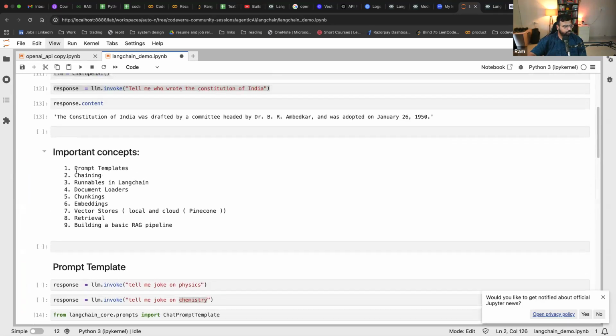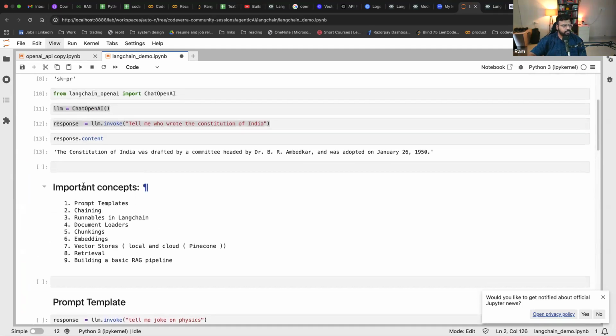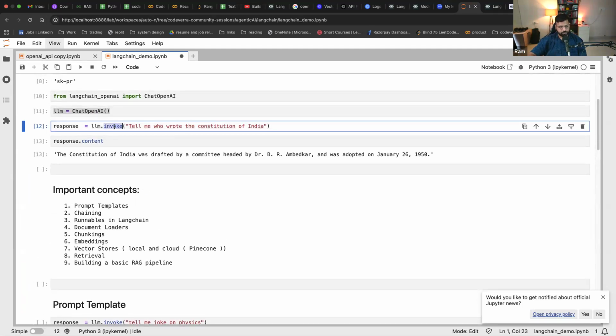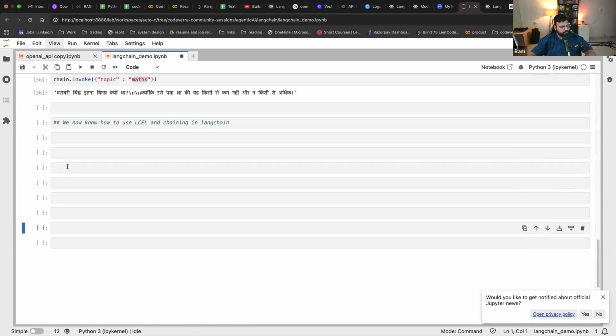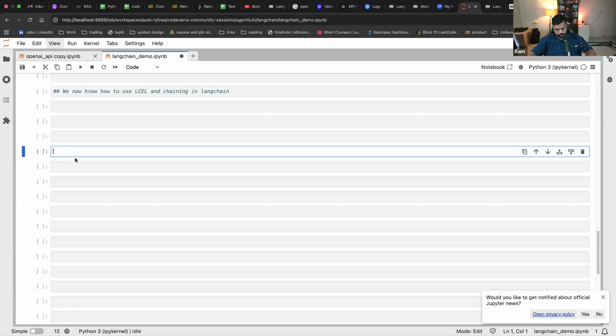So we learned about prompt templates. We learned about chaining. Runnables we have not learned, but anything that we are using this invoke method, that is a runnable in Langchain. Don't worry about it. We will get to that in a while. So let's use this concept to create one basic context plus question prompt in Langchain.